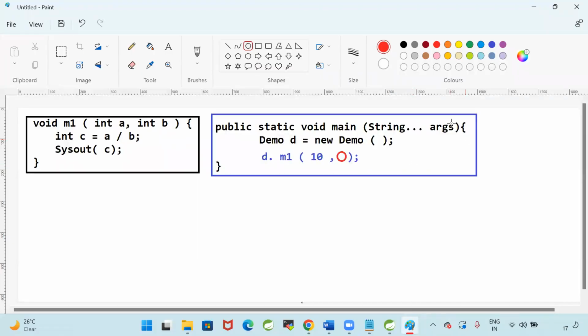Now observe. When I run this program, execution will start from the main method. Inside the main method, we are creating an object and we are calling the method. When I call the method, control will go to the m1 method. When control is going to the m1 method, the first parameter will be 10, the second parameter will be 0. Now, c is equal to a by b, 10 by 0.